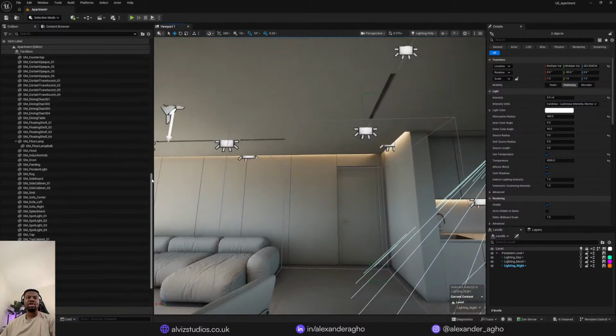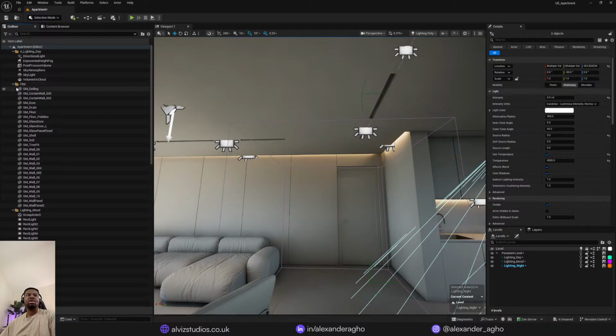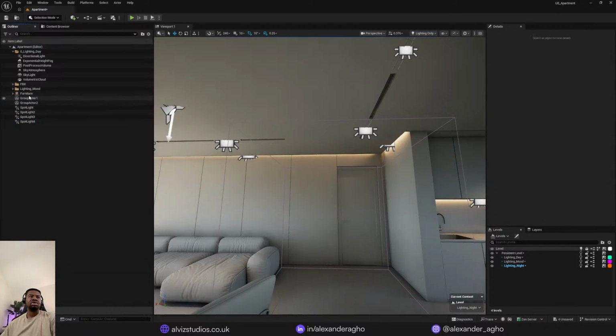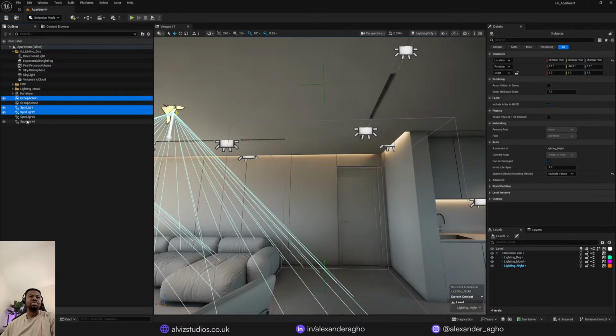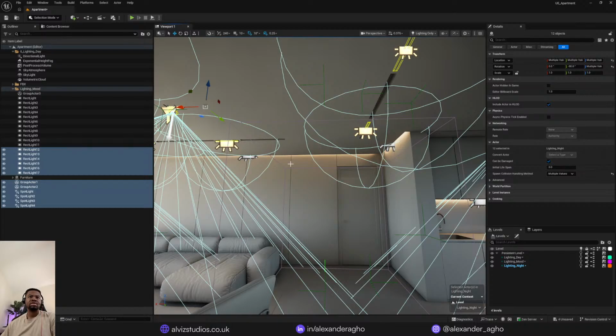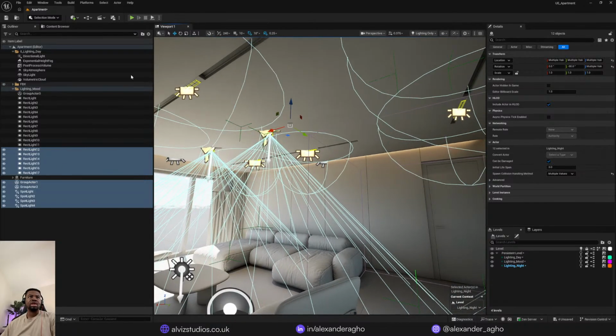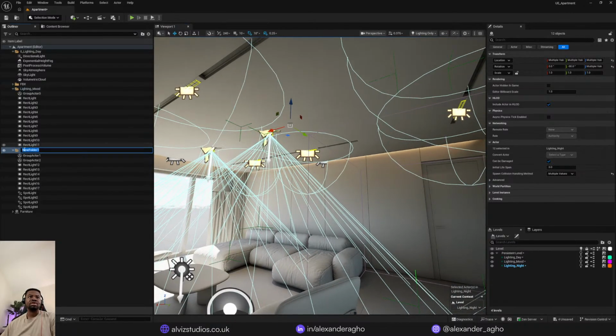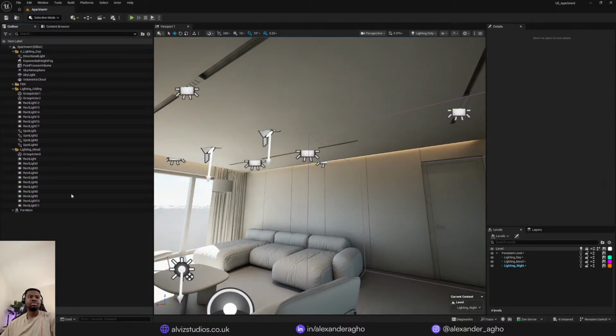So again, let's come back to our outliner. It's always good to be organized early on so that you can easily find things. So I'm going to select all the ceiling lights and put them into their own folder. So lighting, ceiling.